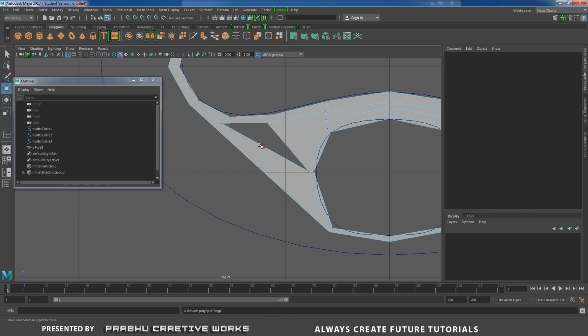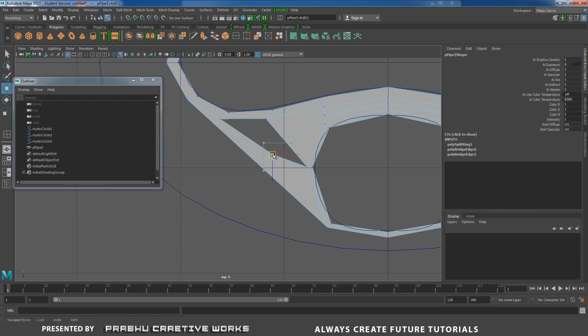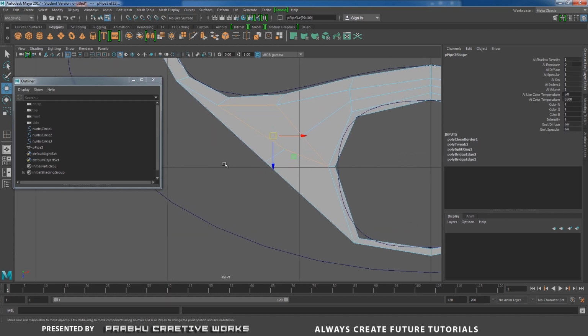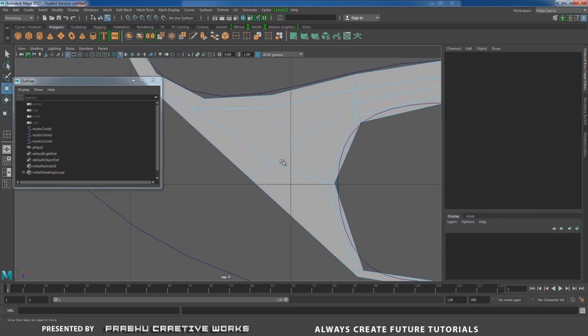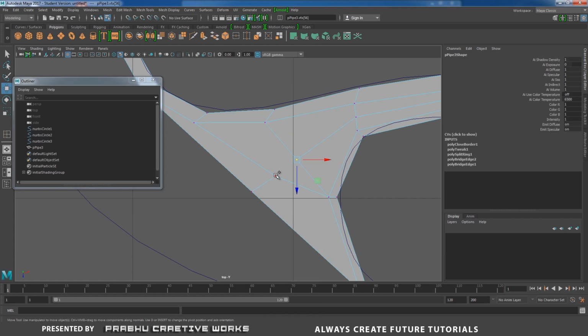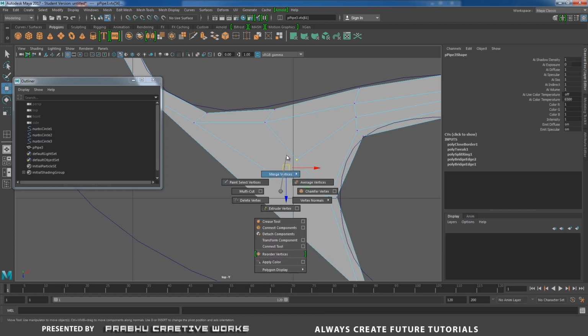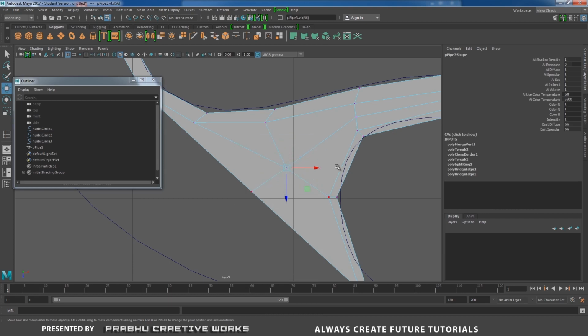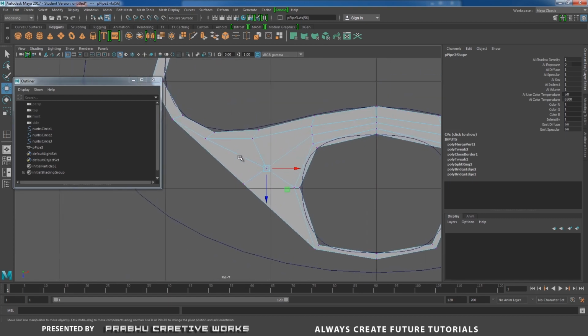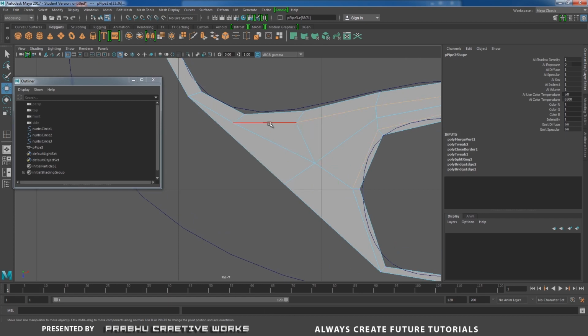Now you need to see here you need to add, double click on this edge, shift right click and choose fill hole. So now right click and choose this vertex and shift select this vertex and choose merge vertex and choose merge vertex to center. So here we are facing a triangle, so that means it has only 3 sides for this face.